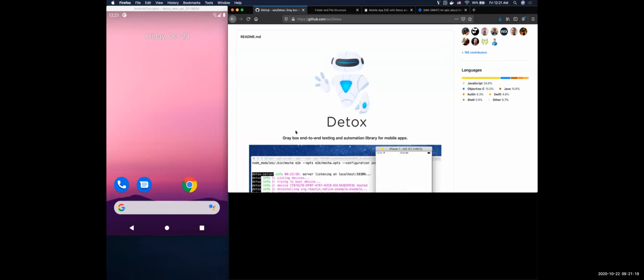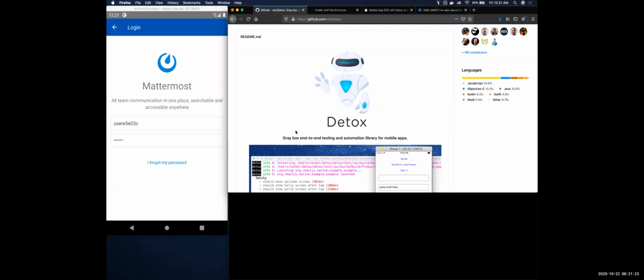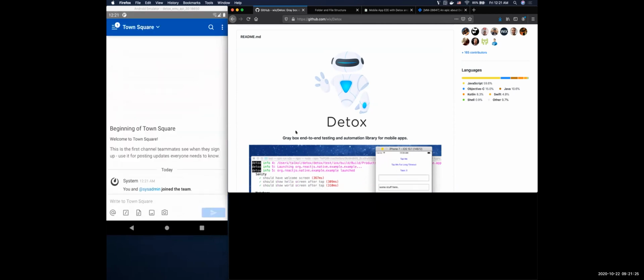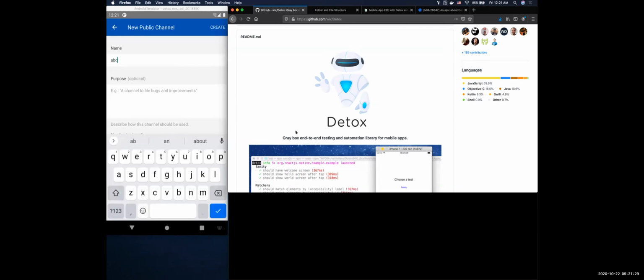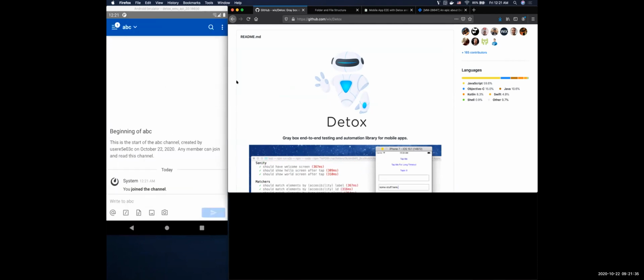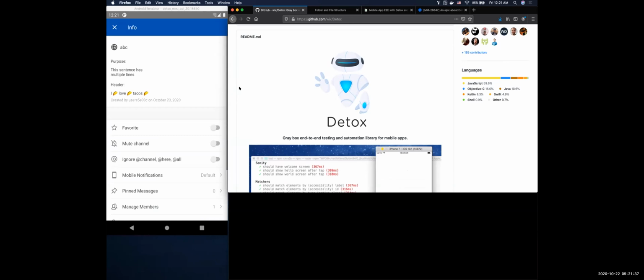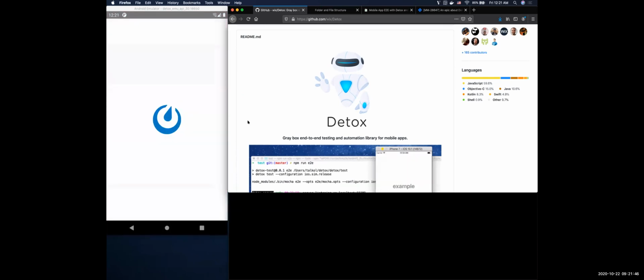Detox is for gray box end-to-end testing. We chose this one because it has good support for React Native. We will be running tests against the Android emulator and also the iOS simulator. Unfortunately, real devices are not supported by Detox.